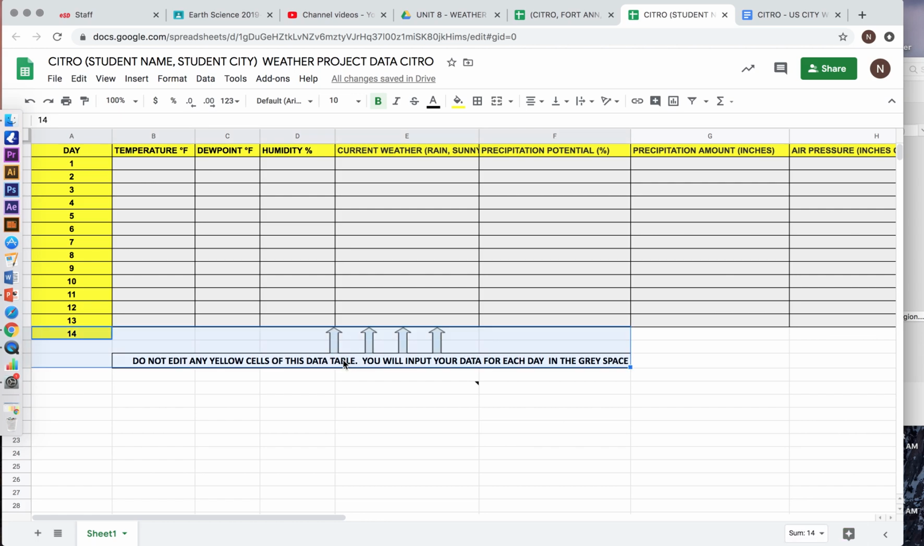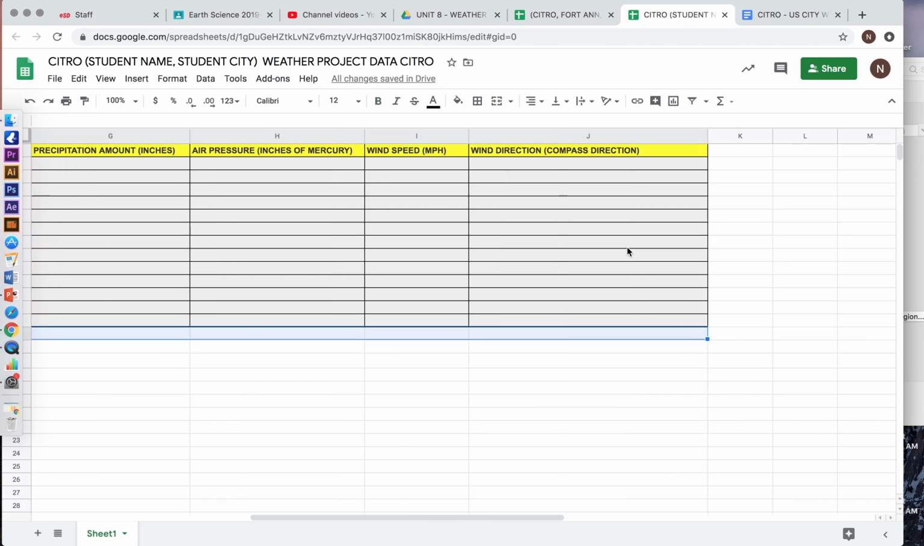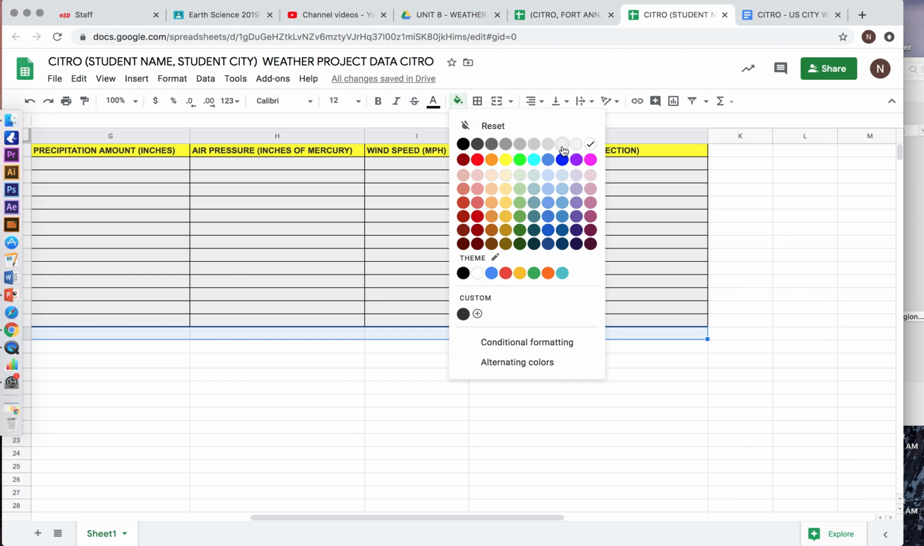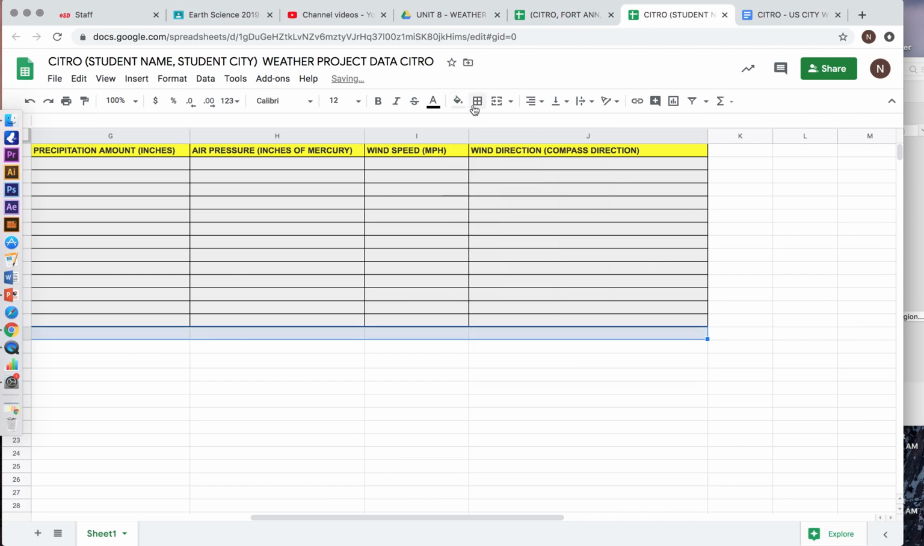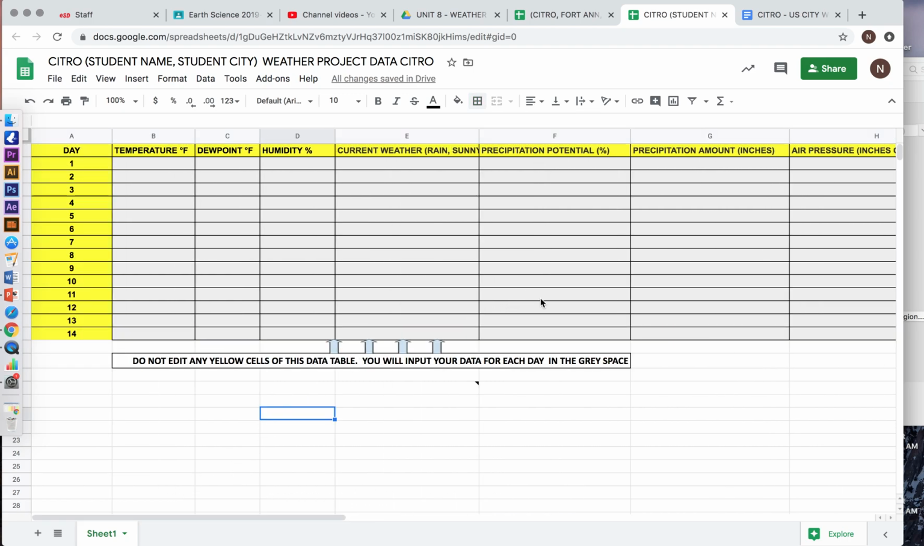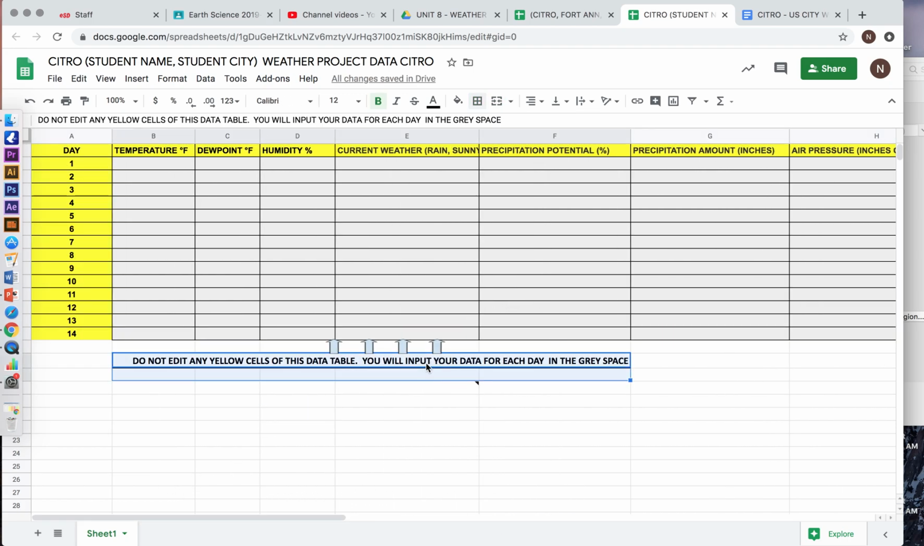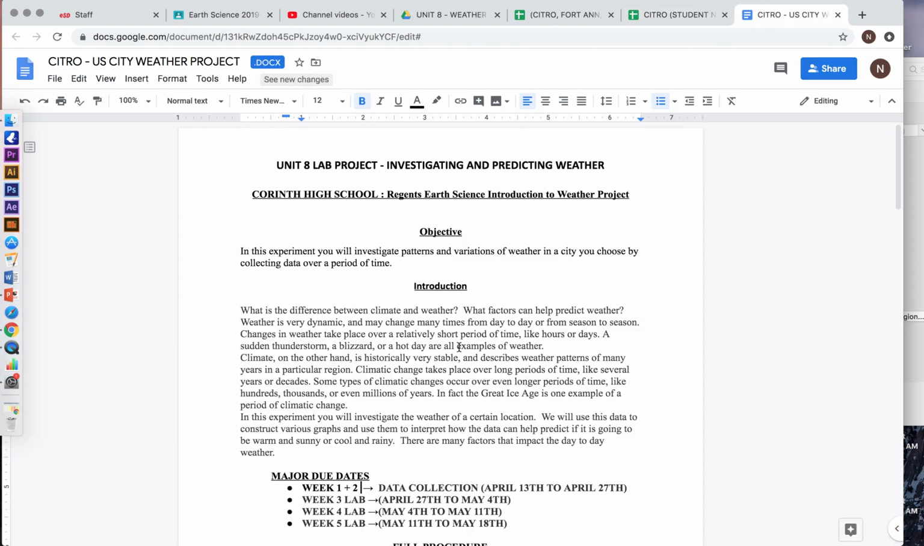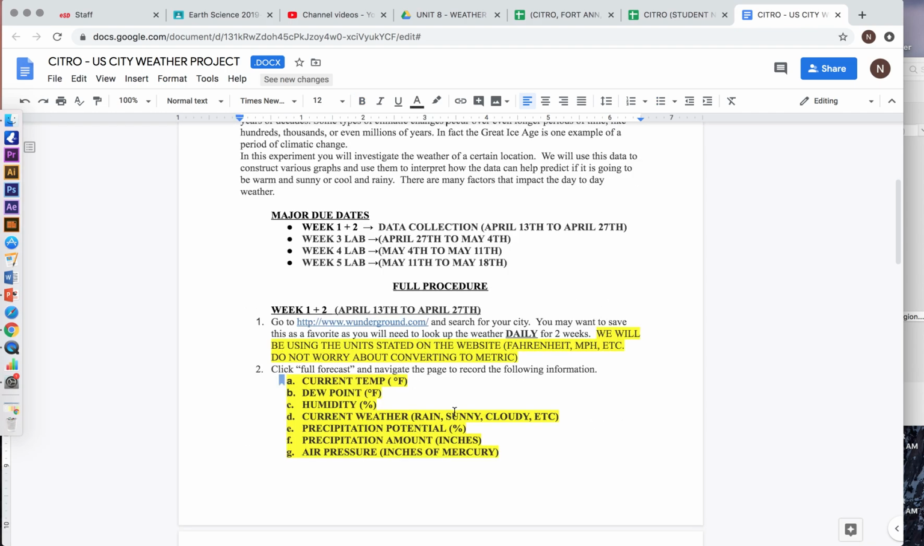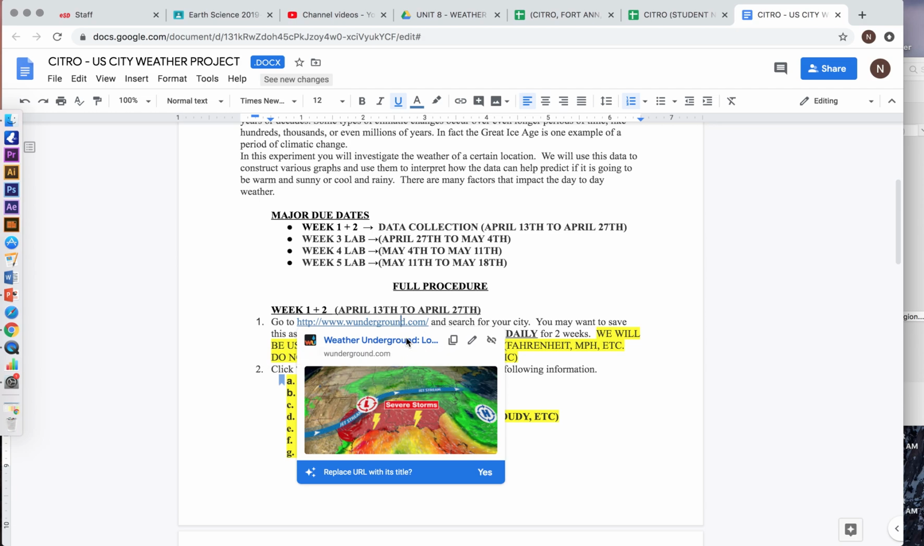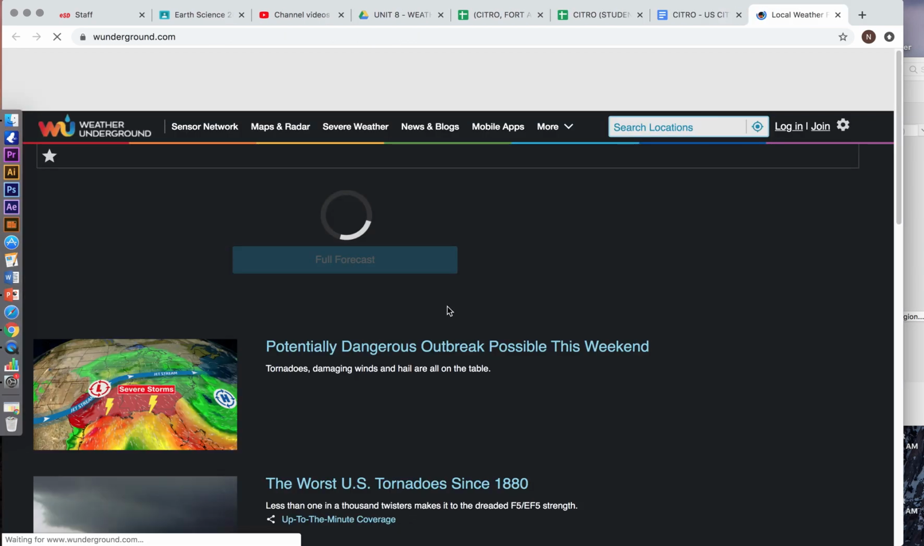Thanks, buddy. So with that in mind, I'm just going to change the font here. With that in mind, you will be putting your data in these boxes. Now, where do you get the data? The data you are going to get is going to be using the web page found on this project page. We're going to use wonderground.com. It seems to have all of the information we need.